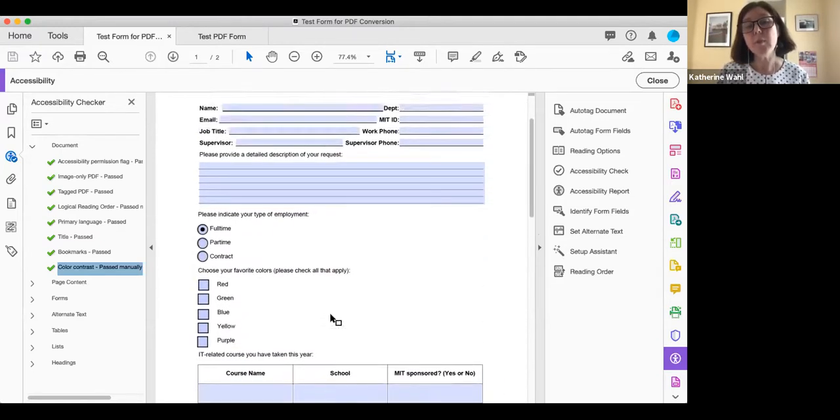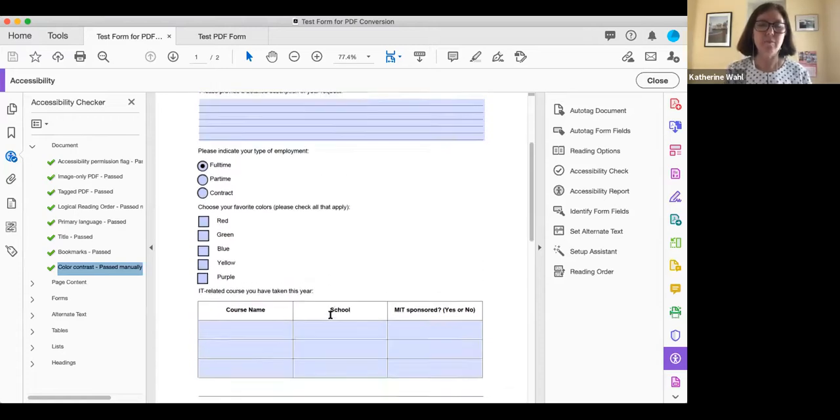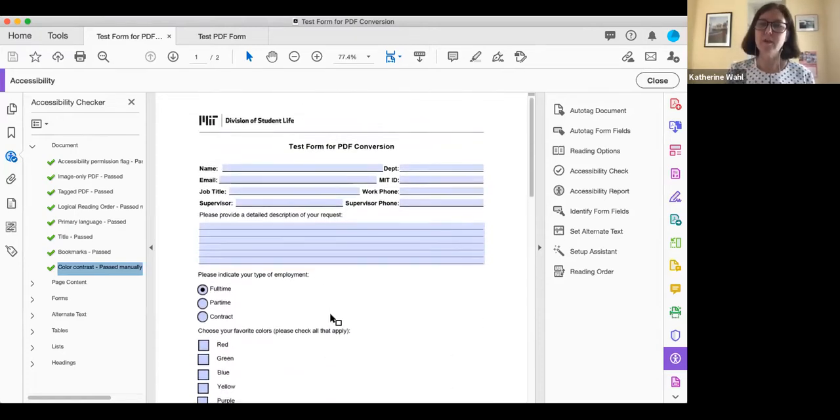Now I happen to know, because I've gone through this form a lot, that there still are a couple little issues with this form that I could fix. But it did take several hours worth of work to get this working correctly. But if you follow the instructions that are on our site and that are on the WebAIM site, you can do this.